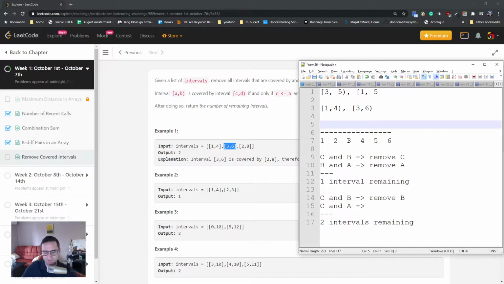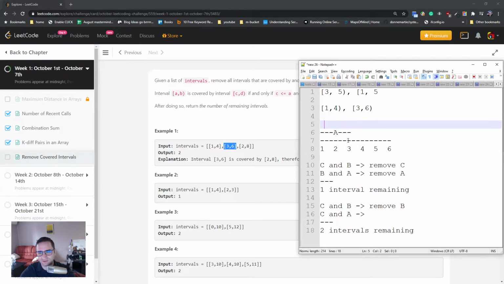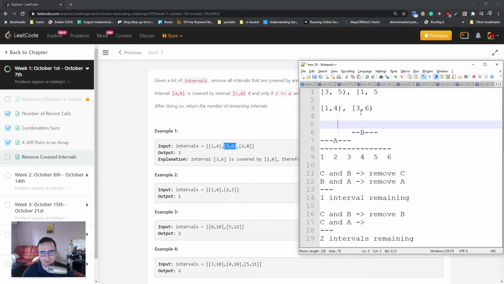because 1, 4 would be something like this, since the 4 is exclusive, and then 3, 6 would be like this. And again, the 6 is exclusive, so it actually goes only to 5. So these are not intersecting, but then the last one is like 2 to 8 somewhere. So it's intersecting with both of them.